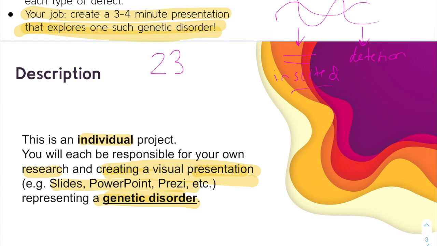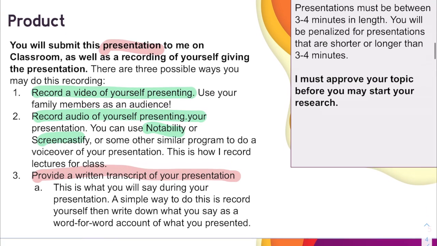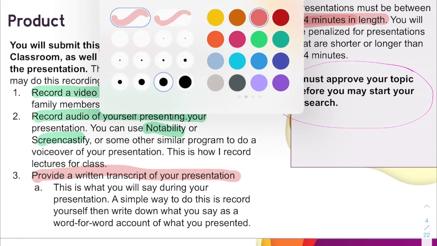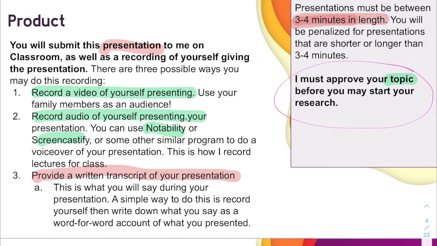So you're creating a visual presentation and then presenting it. It needs to be between 3 and 4 minutes in length. I'm not sure how that works with the transcription of your presentation yet, but for recording yourself or your audio, 3 to 4 minutes in length. And also you will be picking a topic and I must approve your topic.